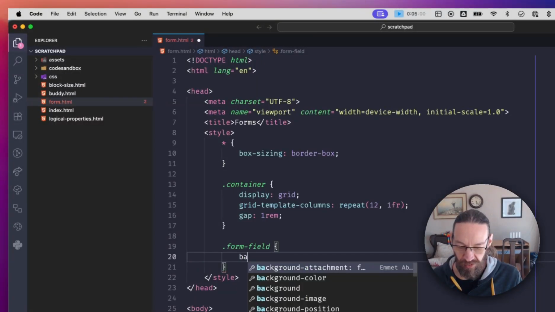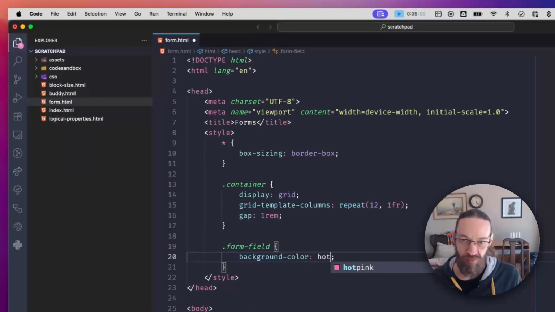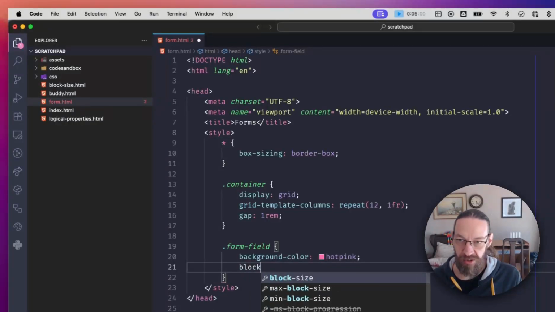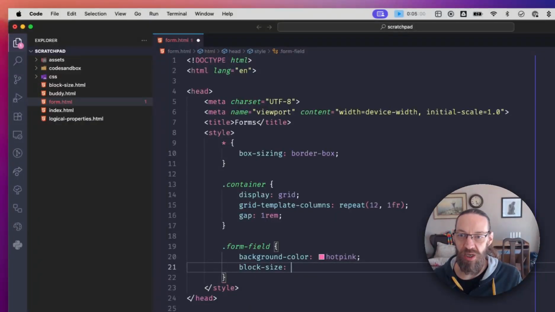So what we will do is we'll give it a background color of hot pink, why not? And then we will do a block size, which equates to height if you're thinking physical properties, but we're using logical properties. I'll link that video down in the description where I talked about logical properties. So we're going to give this 2rem. So this is the height of our div.